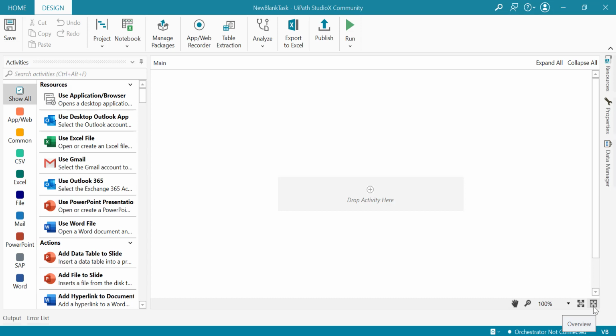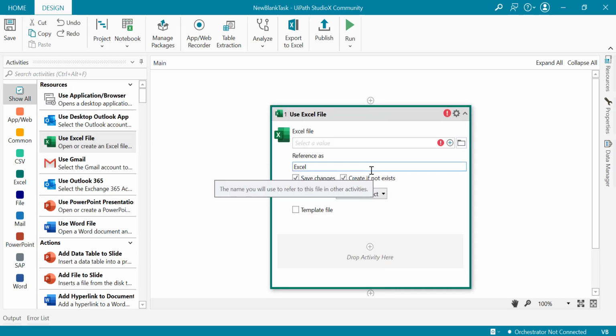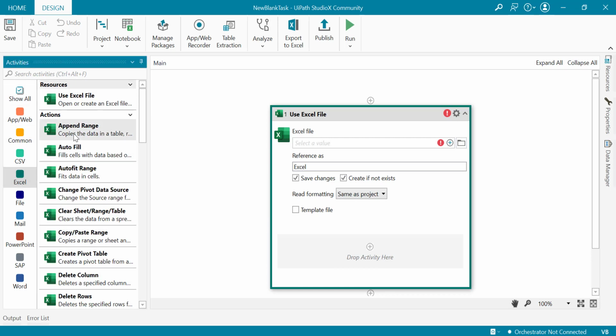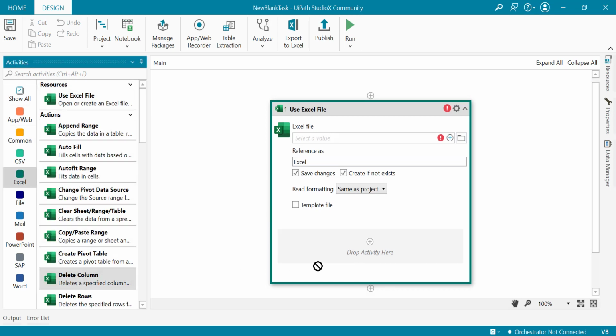What we're basically going to do is drag and drop activities in the order that we want our software robot to perform them. So I'm going to show you over here on the left-hand side of my screen. These are my resources and my activities. And so I'm going to tell my software what to do. So for example, I might want it to use an Excel file, which I would then select. Then maybe I might want it to do an action within Excel, like delete a column.